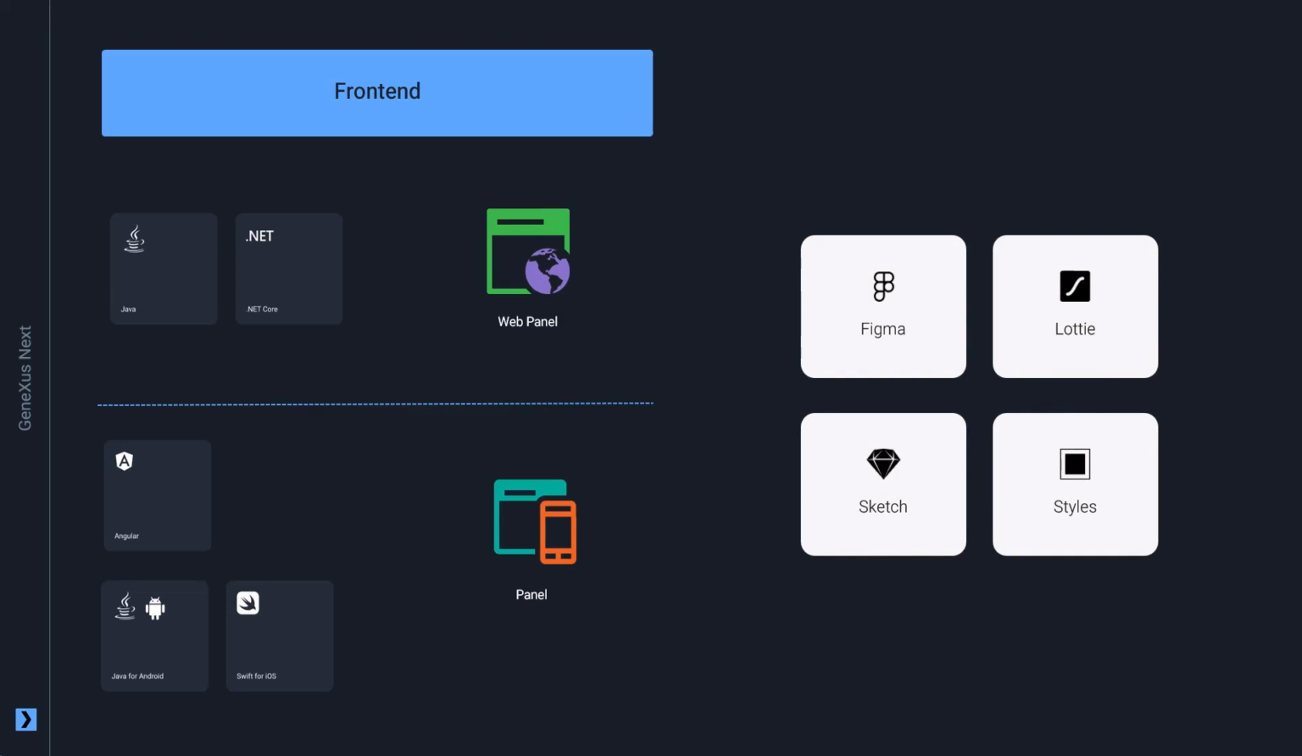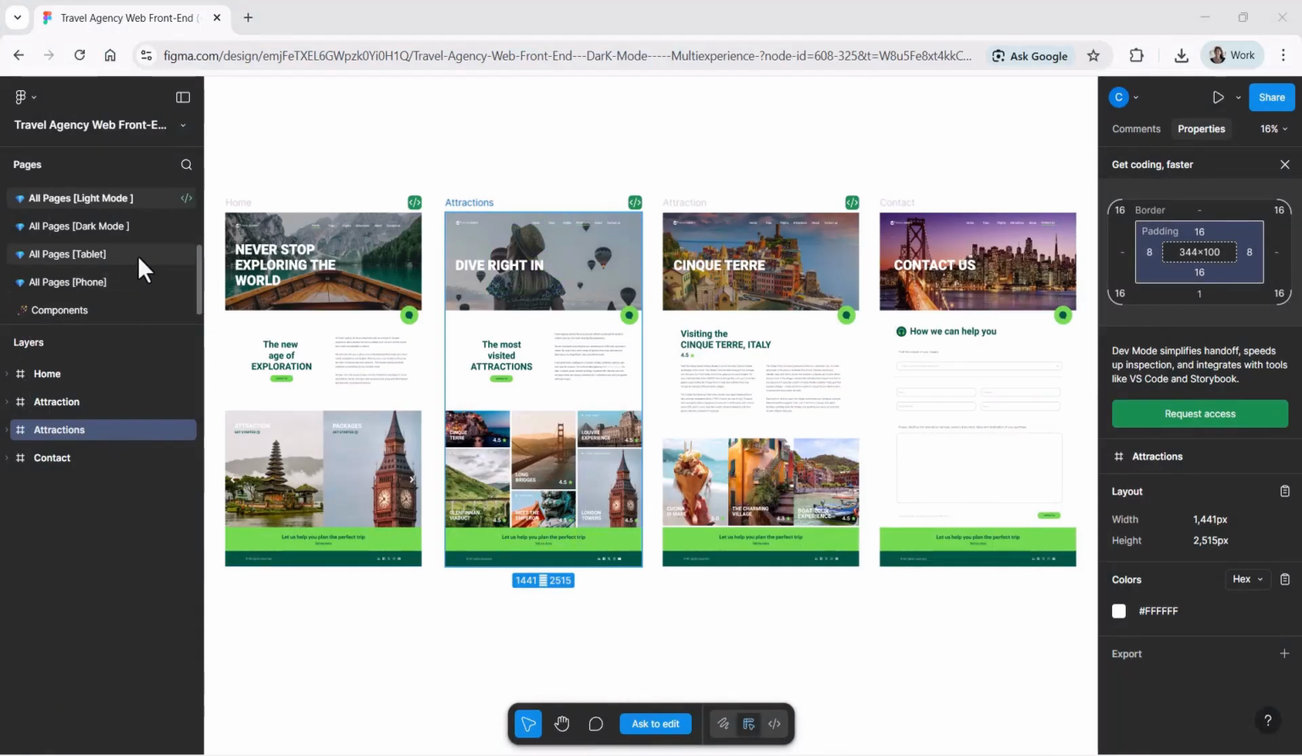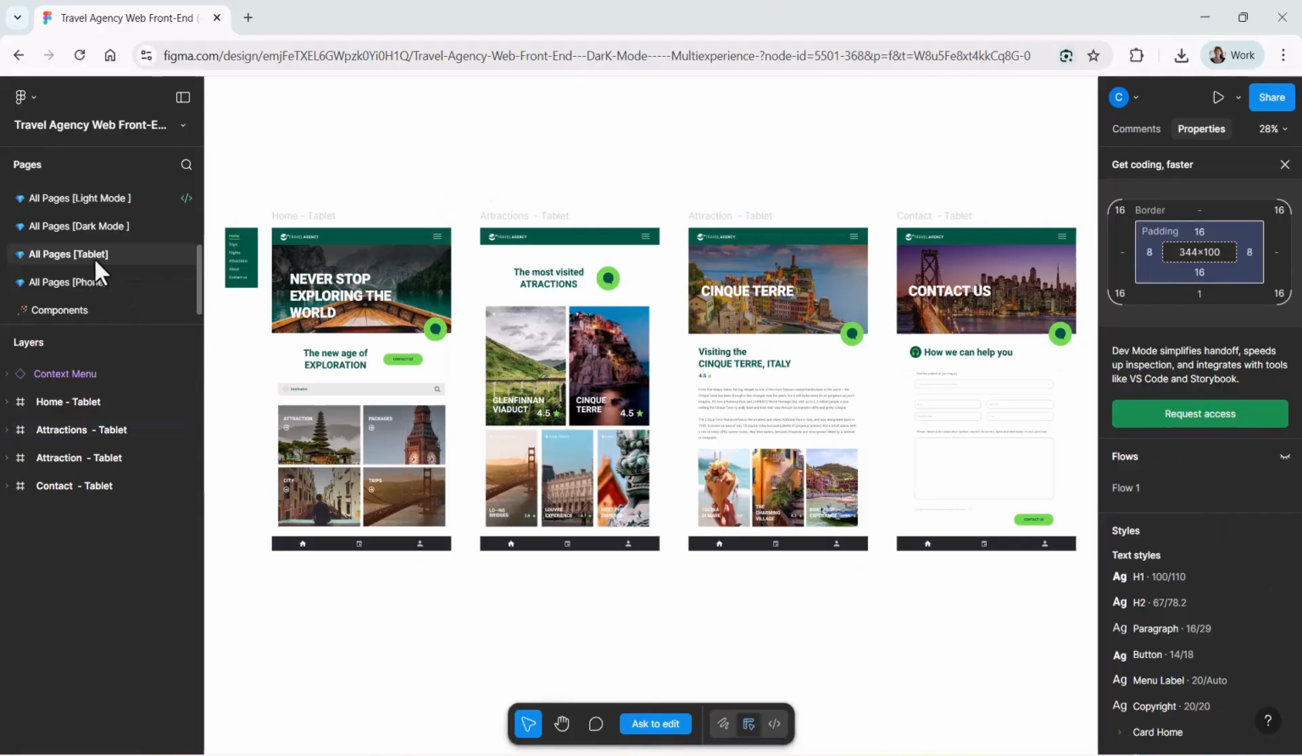In any case, generally speaking, for the front end, we start from a design created in one of the design tools available on the market. For example, here in Figma, we have the design of 4 screens for the web application, the same ones for tablet as well as for phone.